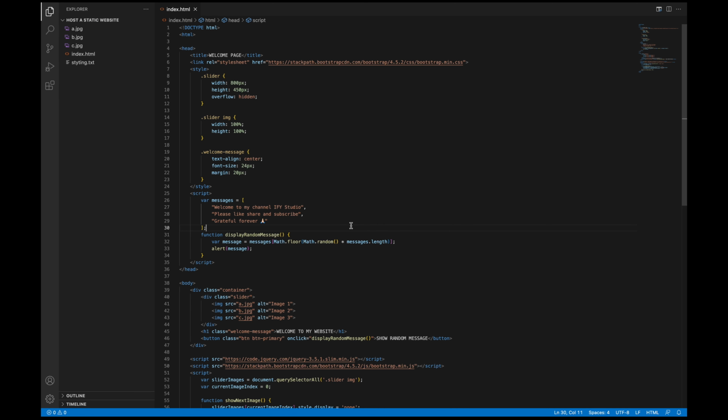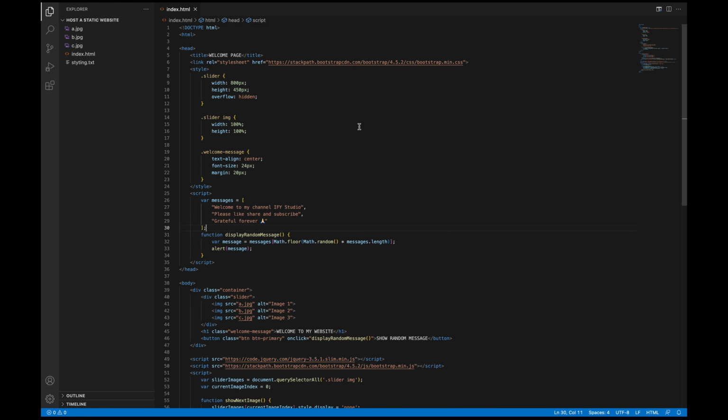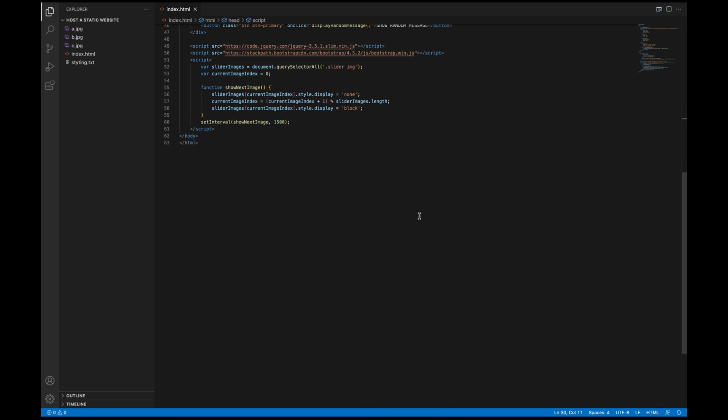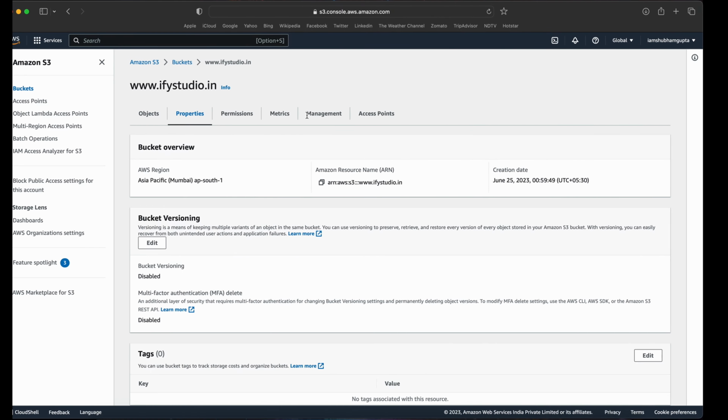I've already written a simple script for you guys, a simple HTML script where I'm using Bootstrap components and a CSS style sheet to create a static HTML page. This page contains a slider with 2 to 3 images, which I have downloaded from open source websites, and there will be a button on click of which a random message will be displayed along with a welcome text. So this file is already generated. Now let's upload this file on the S3 bucket.